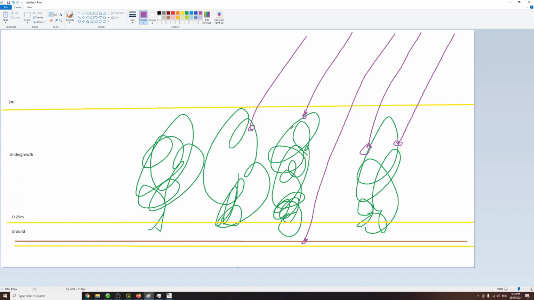So if we have a look at this situation here, we have an area where the LiDAR pulses have reflected from the vegetation on 4 out of 5 occasions. So in this situation, we have 80% of our returns being in the undergrowth area, in the undergrowth strata in this particular area.